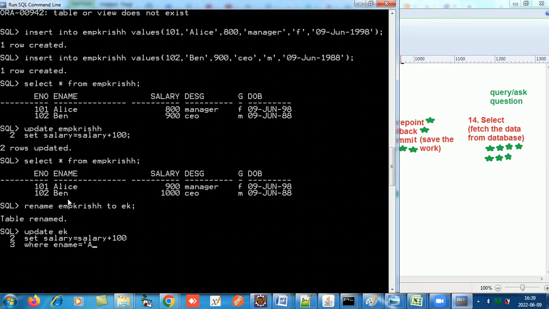So if I write it like this, it will say no record found, because there is no Alice with that case. The content is case sensitive. So if I want to update my Alice, what will I say? Now how many records will it update? 1. So what will come over here? 1 rows updated. And now what will be Alice's salary? It will be 1,000. Got it?